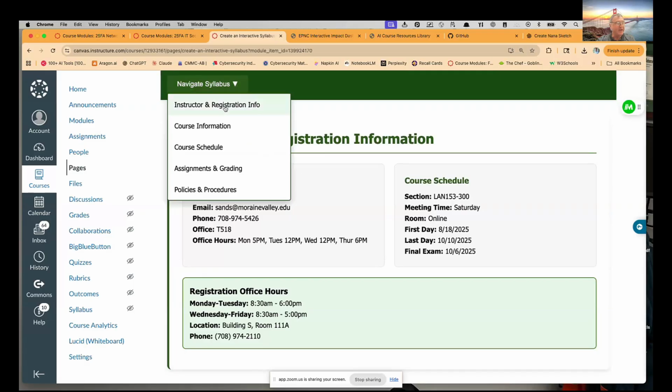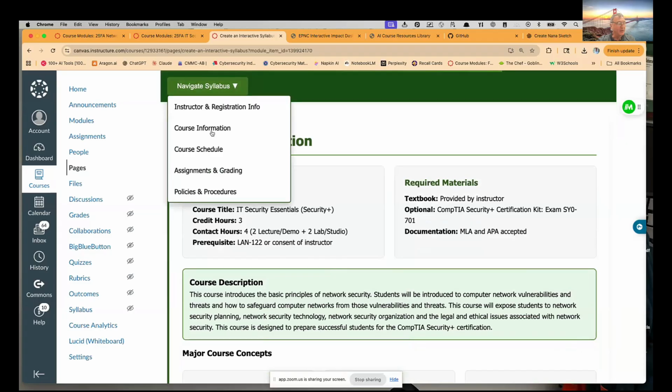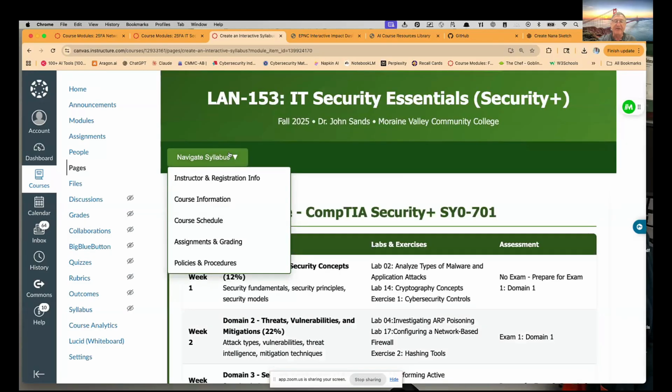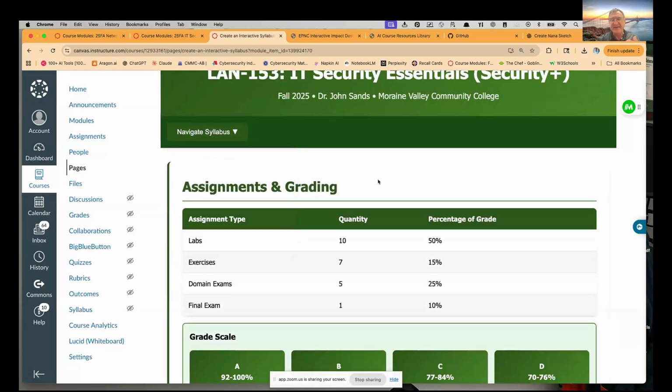So now a student can go right to the instructor or registration information, right to the course information, right to the schedule. They don't have to flip page through page looking through all this text. They can jump right to what they want, right? And this is an interactive one that we use with all of our classes. Any other benefits of this? Yes, our students are more likely to use this, right? Because they can jump right to the things they want, and it's interactive.